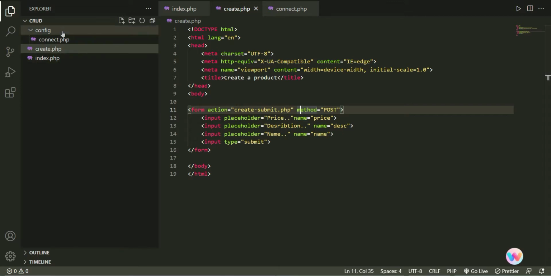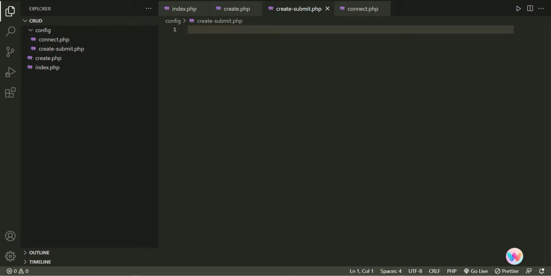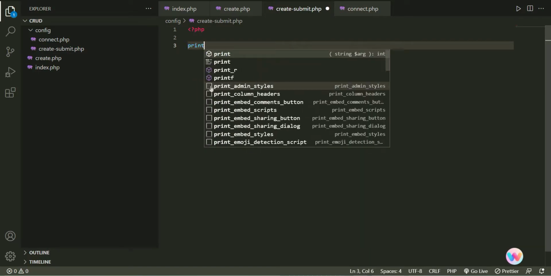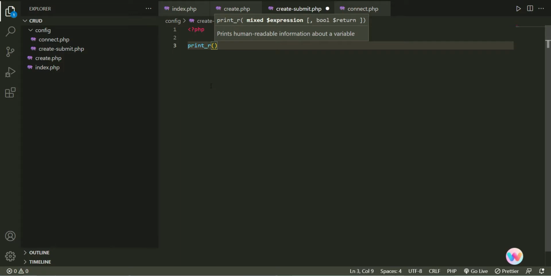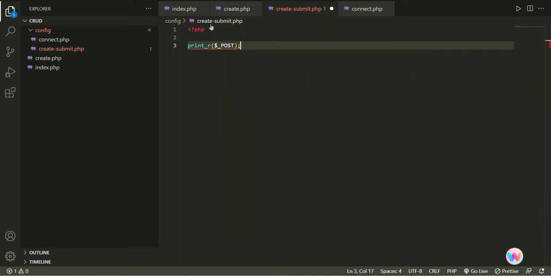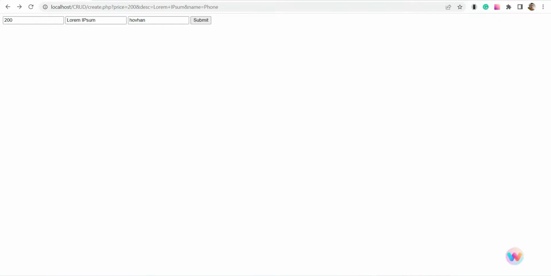So let's put it inside our config. That's it, and add the file there. Let's create submit.php. That's it, and let's echo here what we get with our post data, print_r. It's gonna be an error if we do it. Let's use post, semicolon in the end, and that's it.